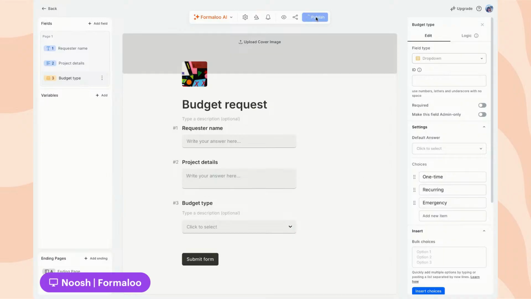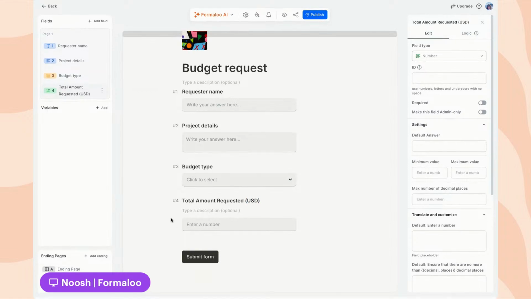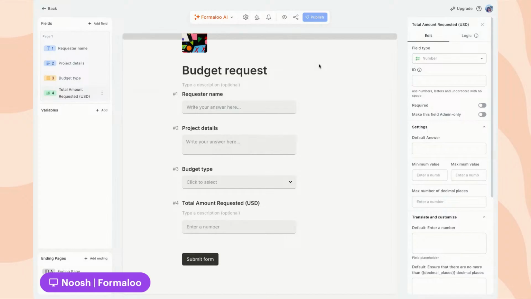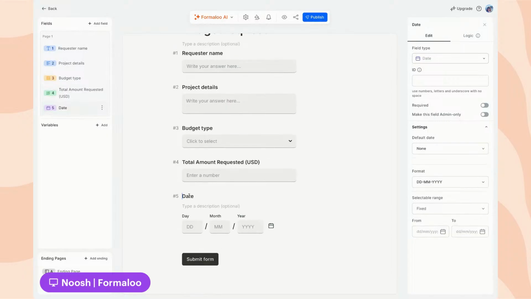So by clicking this publish, you save changes and your form is ready to use. You can also ask for the total amount requested. This could be a number field. So this way we make sure that they enter a number, not some text or something. And yeah, so we can also ask for the start date and end date of the project, so we know when they plan to initiate the project.